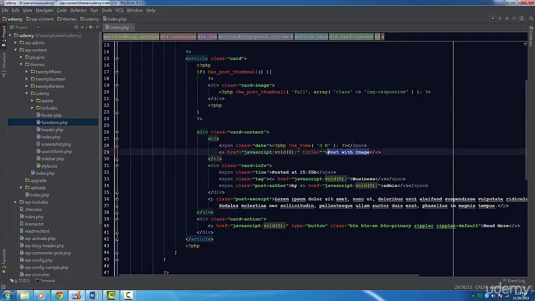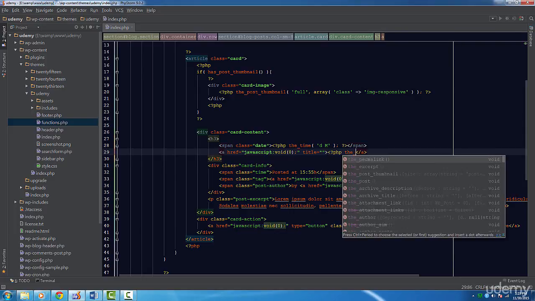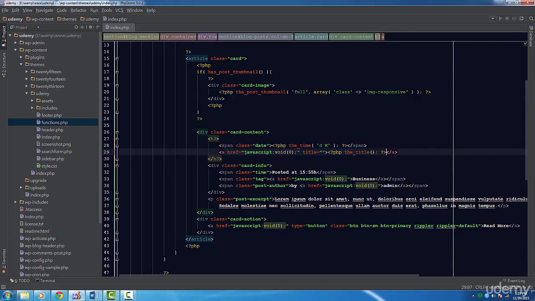Next up is the post title. The function we use here is pretty straightforward. We're going to call the_title function. Keep in mind that these functions output the data for us, so we don't have to echo out anything.